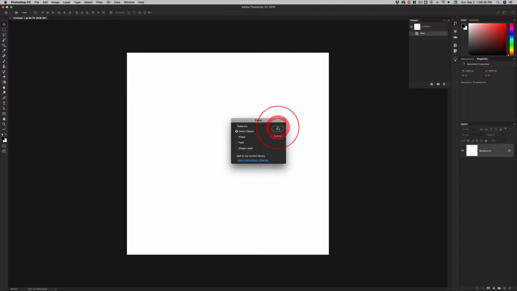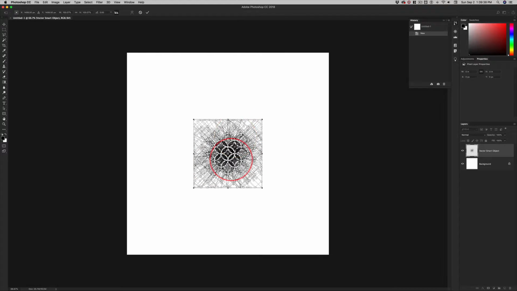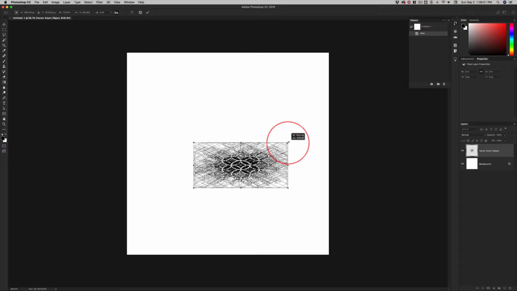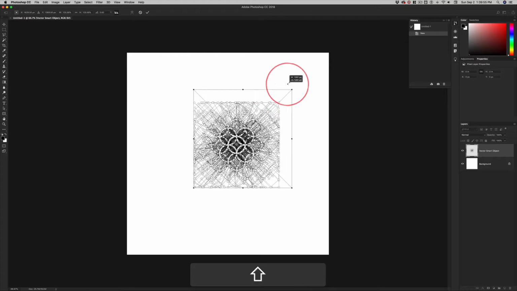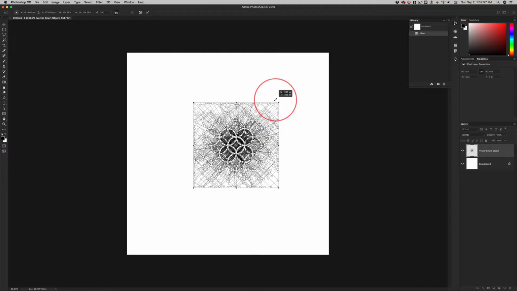We want this to be a smart object, not pixels. Trust me. Why? Because a smart object is all vectors. And this thing was, remember, 1020 by 1020 pixels? That's too small. We can resize this. But watch, don't do this. Don't squish it. Don't stretch it. Hold down Shift in order to resize and constrain the proportions.